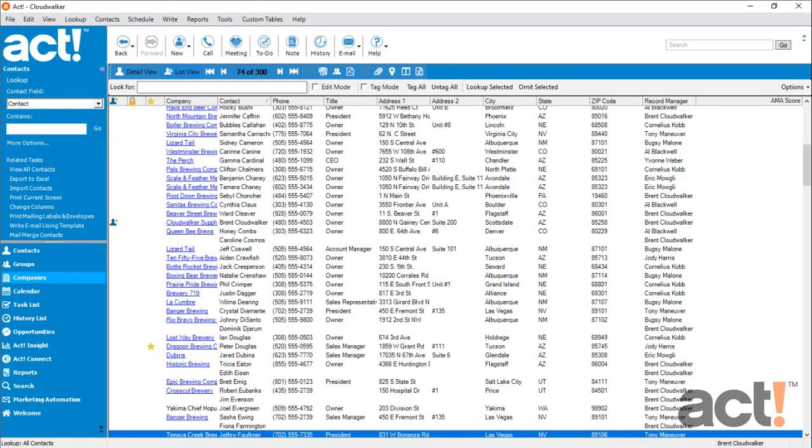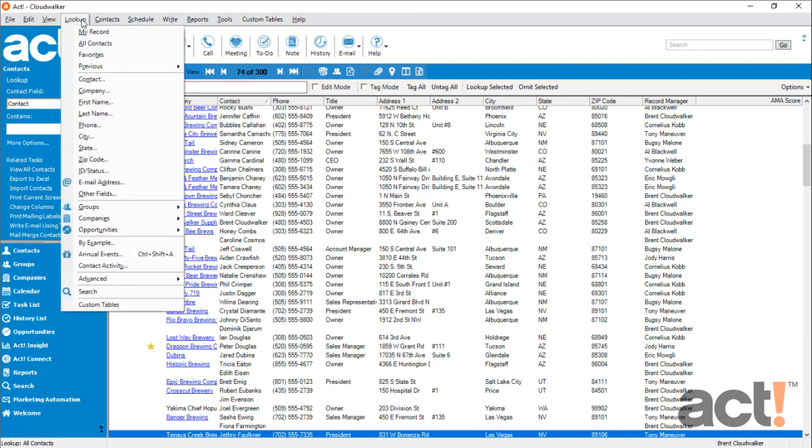There are several different ways to look up information in ACT. We have a universal search in the upper right corner. We have a lookup panel at the top of the left navigation, and we also have our very own lookup menu. But sometimes we need to look up records using several different fields or filters.